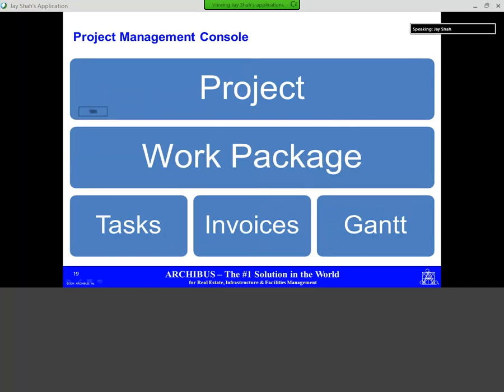So that's the lease management console. The other thing that we have, the other key feature that we've added is in the project management application in ARCHIBUS Web Central version 21.3. That feature is called the project management console.